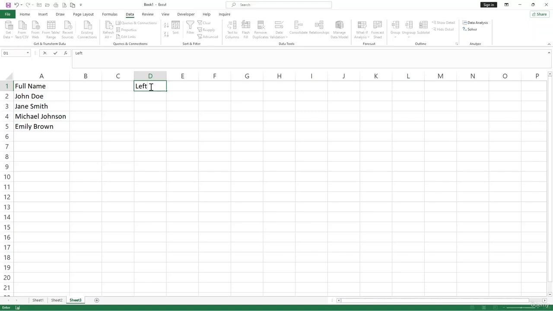First, let's talk about the LEFT function. Let me use this one to extract the first name. You can use the LEFT function and the syntax is very easy: the text and the number of characters. Here I want to extract the first name. Then I will use the FIND function, because between the names there is a space. So I want to use the space over here.